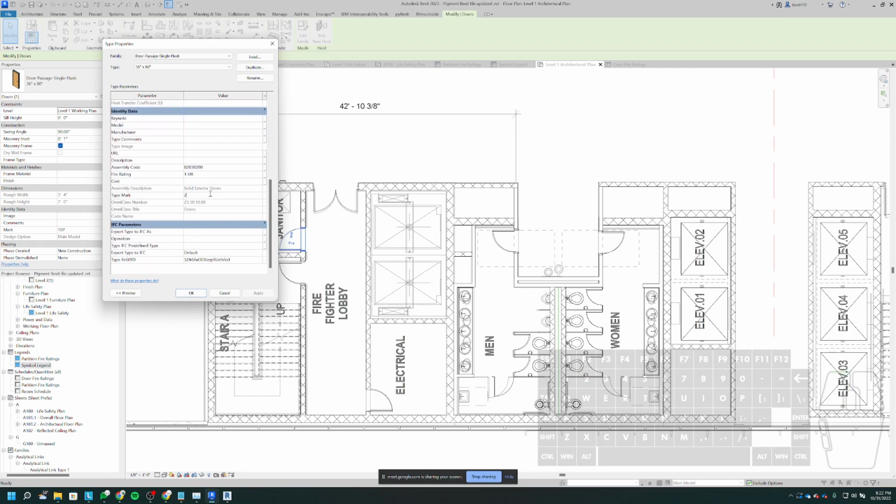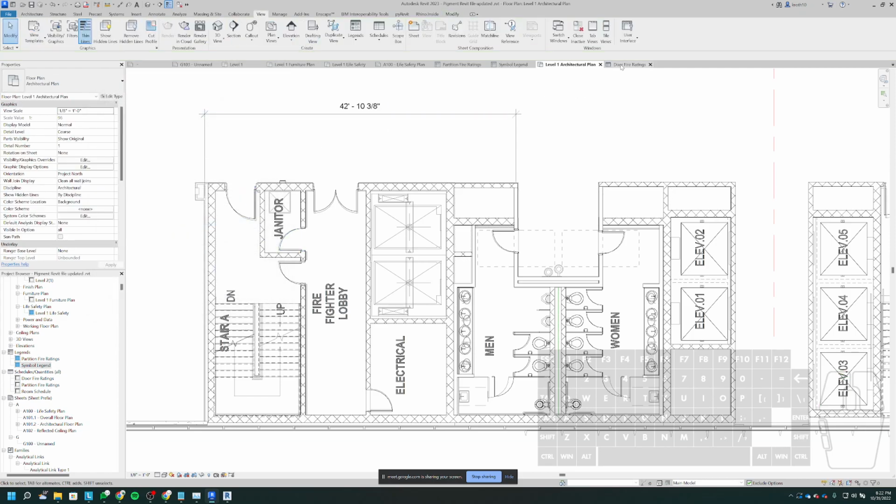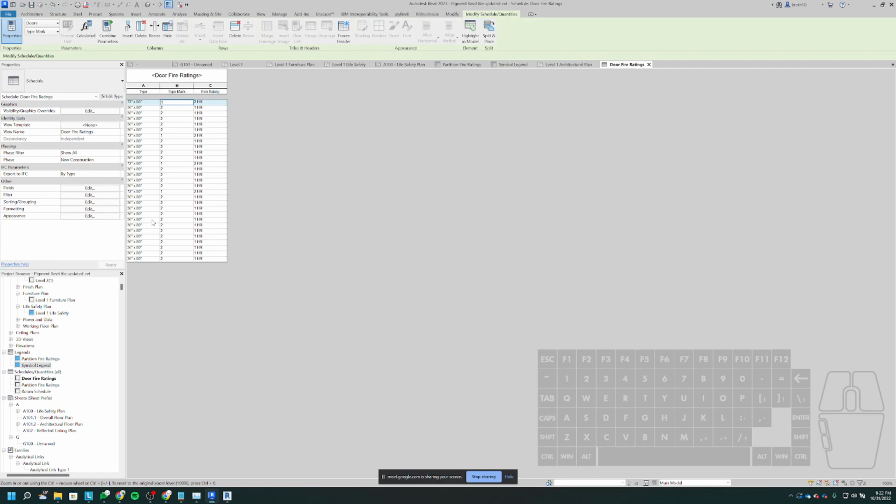So we'll change that from 19 to 2. Just going to ignore that. Okay. If I go back to my schedule, I should now just have type 1 and type 2. But I get a bunch of duplicates, obviously. Like, I don't need all this information about every single door that's in the project.